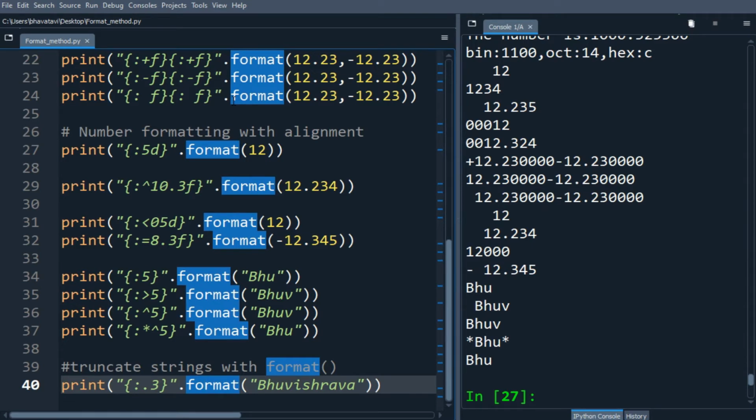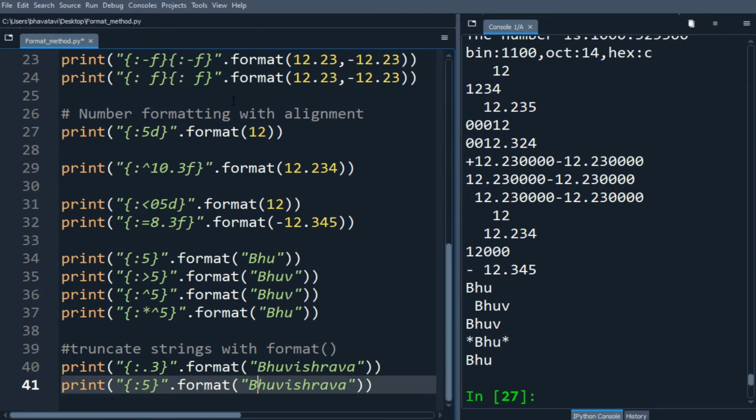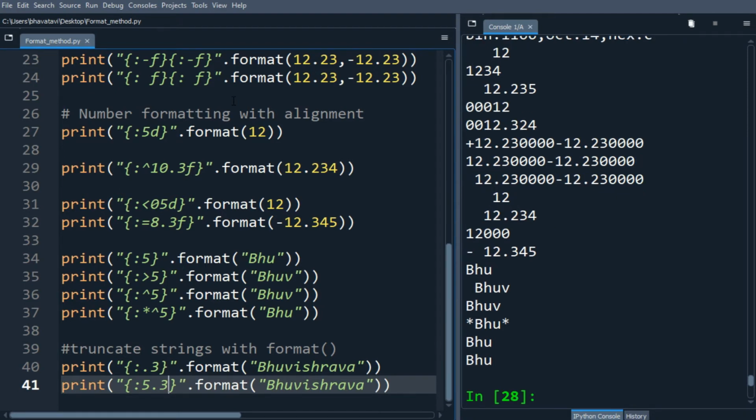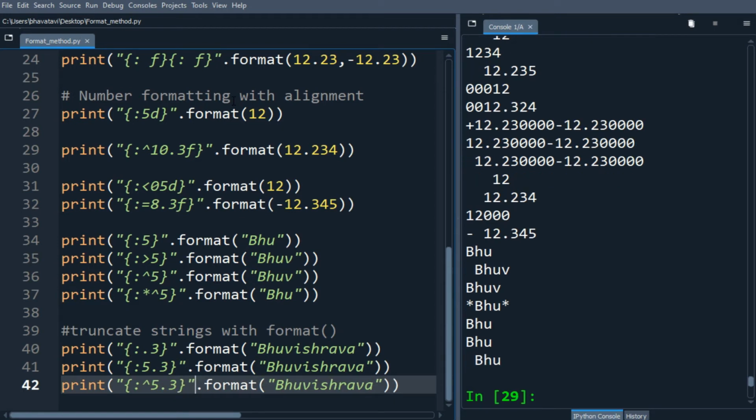Okay, so now we'll be truncating it to 3 letters and padding also. So let's give 5.3. Let's run it. So here it is giving the 3 letters. So now let's truncate, and let's give the center alignment and 0.3. So you can see center alignment is there.